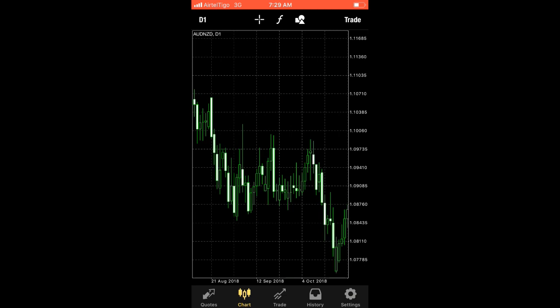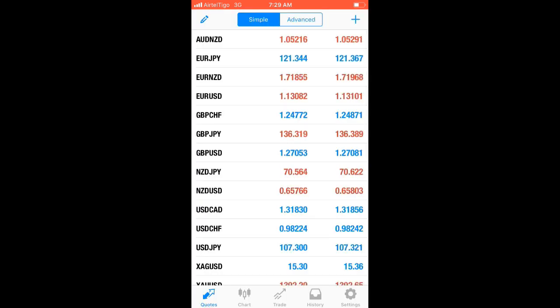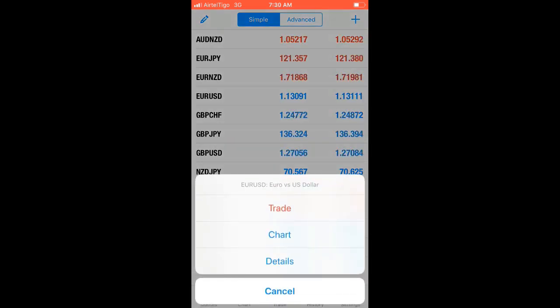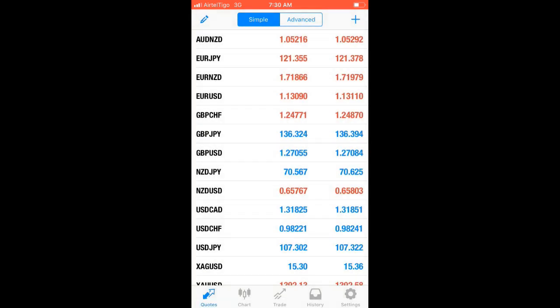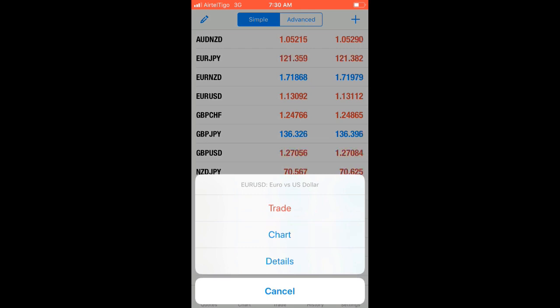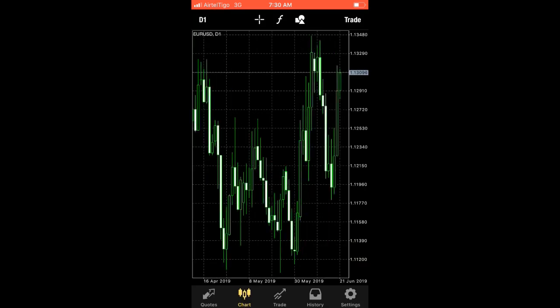Okay. So if you want to check the chart of any currency pair, let's say Euro USD, you want to see how the chart is, you click on it. You click on Euro USD, it will open like this. So you see trade, chart, and details. So you click on chart, and then it will bring you to the chart for you to see how the chart is on Euro USD.